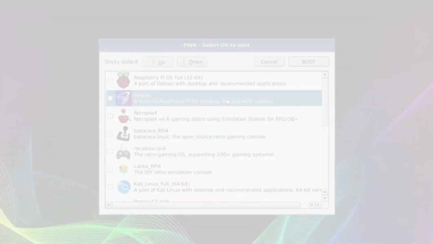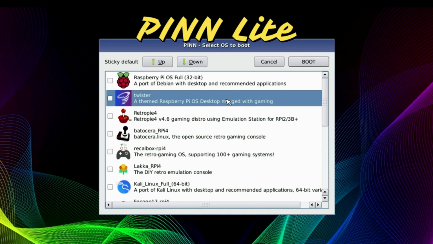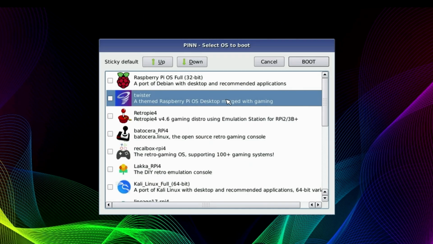And that brings us to the end of this video. I hope you enjoyed this look at PINN Lite. Whether you are interested in using it for experimenting with different operating systems, productivity, or even gaming, this might be a great option for you.